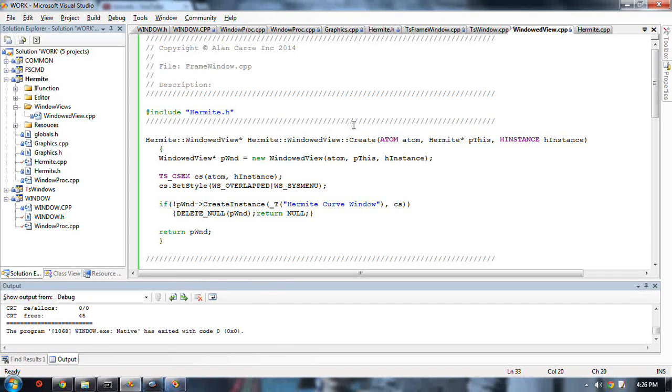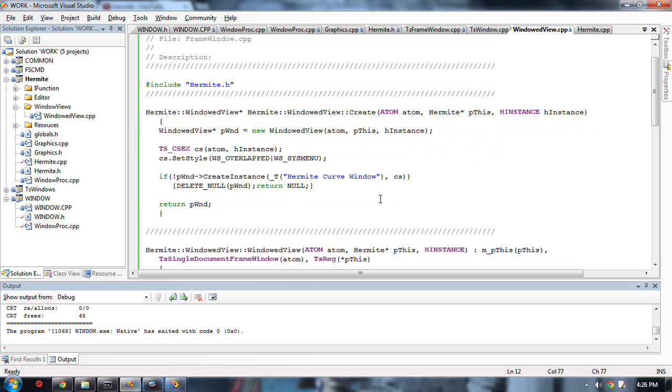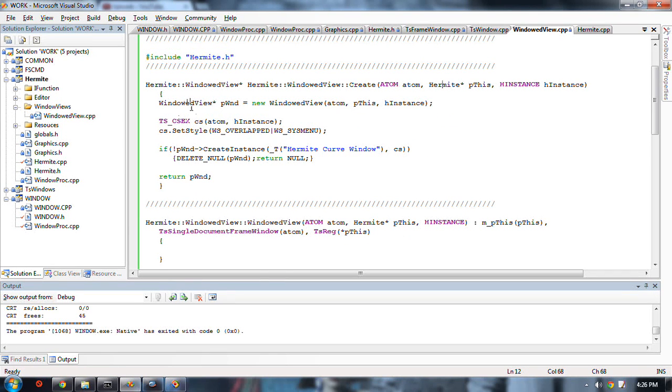So here's the window to view, create call. Given an atom, given a pointer to essentially the application. It's starting to look like MFC, isn't it? I have a window frame or a view window, and this here now is not a window, it's an application type object, and H instance. From that, I create, using new, one of these window type things, and set its style like that.